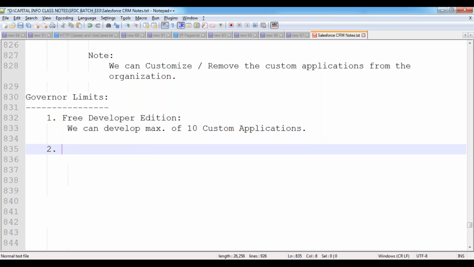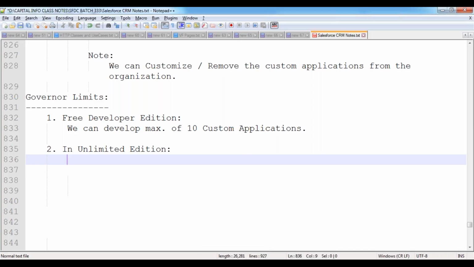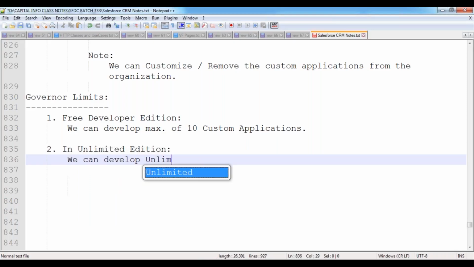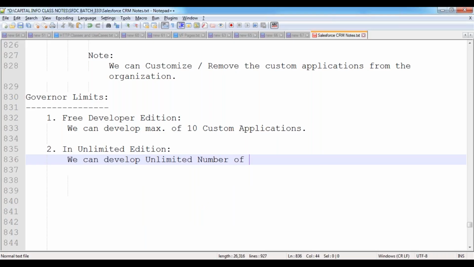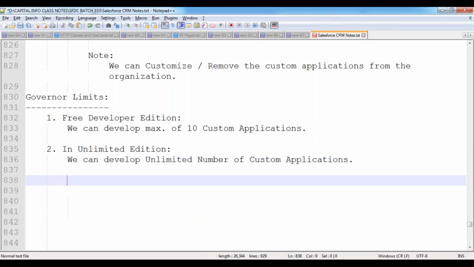If it is the unlimited edition of Salesforce, then we can develop an unlimited number of custom applications. In the unlimited edition, we can develop an unlimited number of custom applications. That means n number of custom applications we can develop inside this.